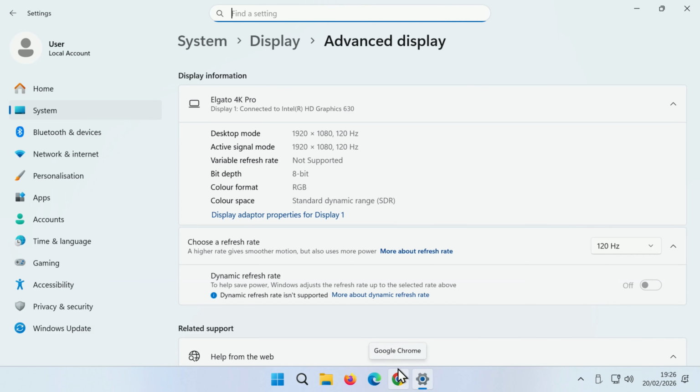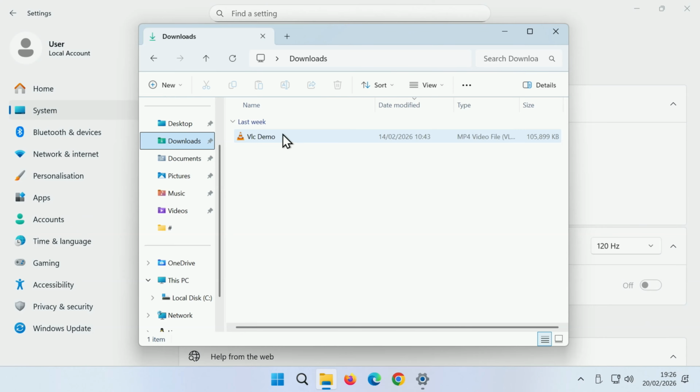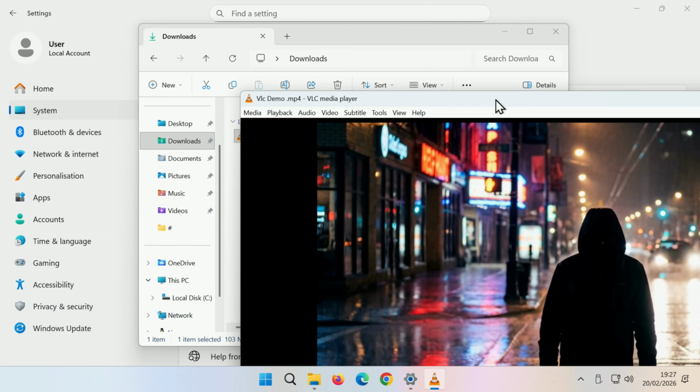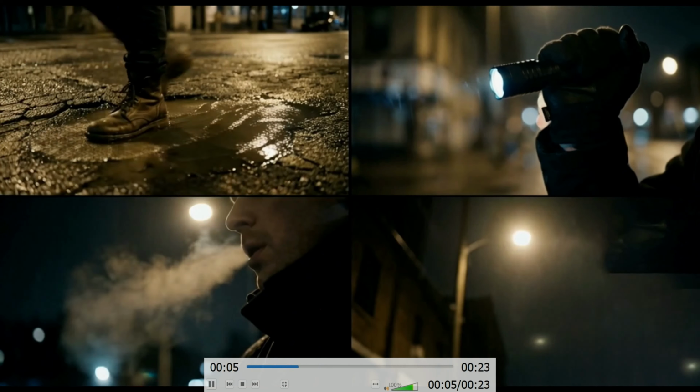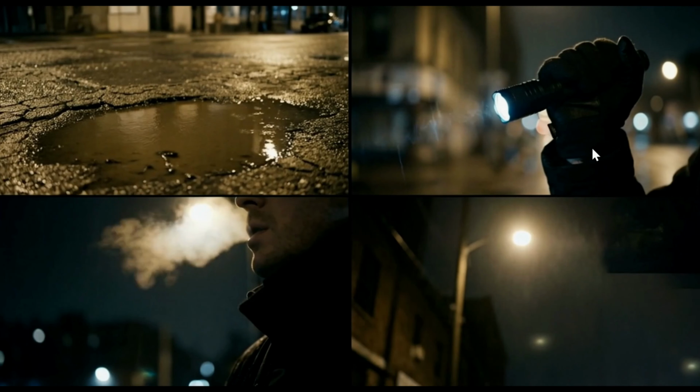Okay, let's open up our demo video just to see if it's sorted the problem. Go to downloads, demo video, double click the top. As you can see, no black bars. If it's still there, there's some fast fixes you can try.